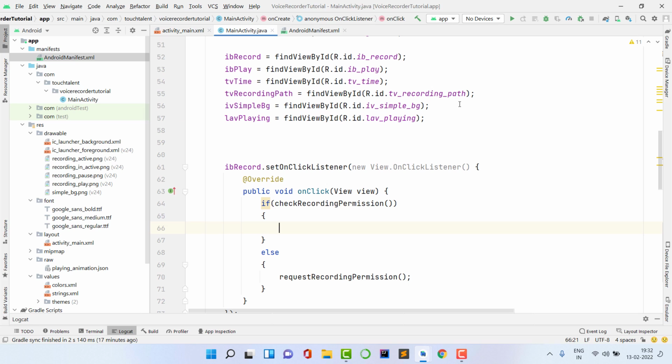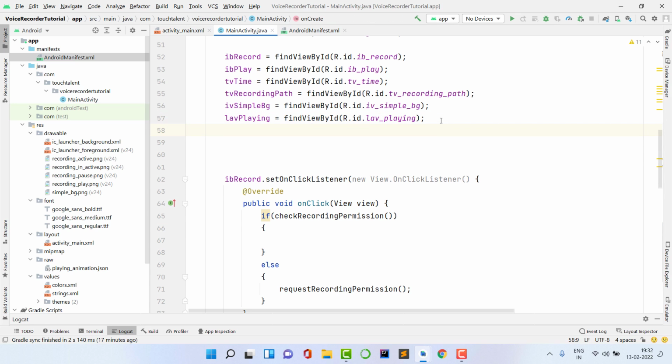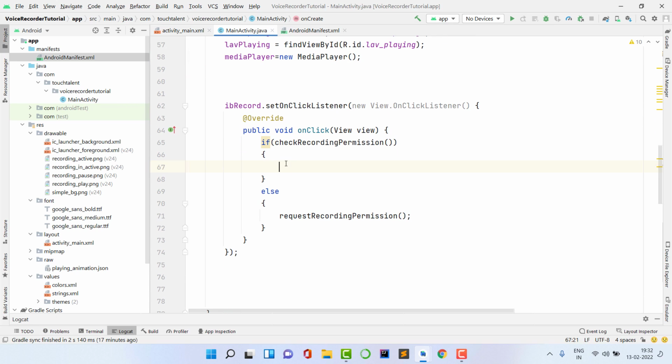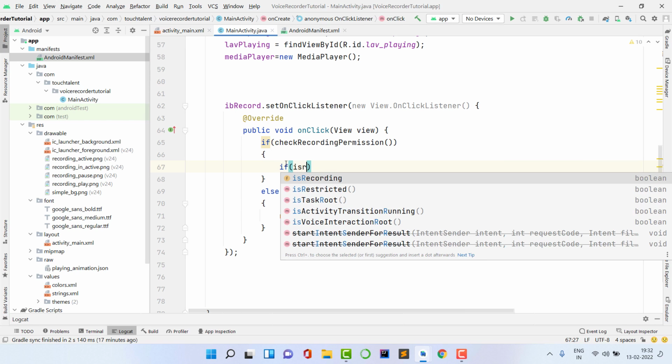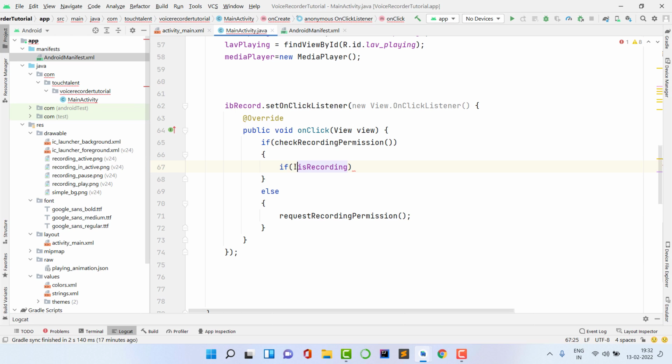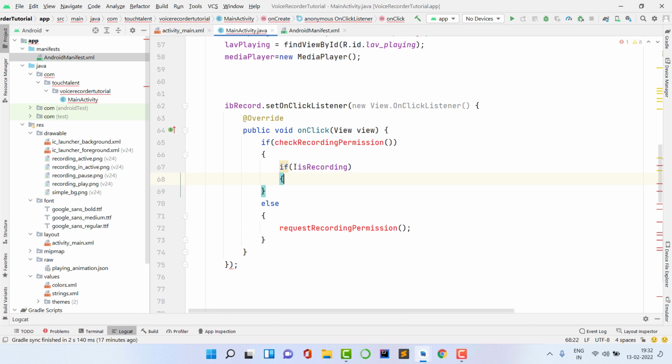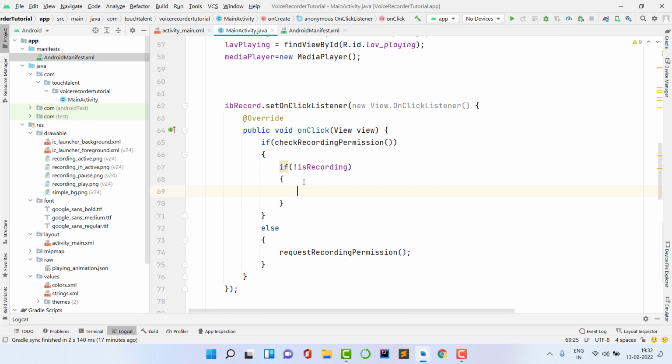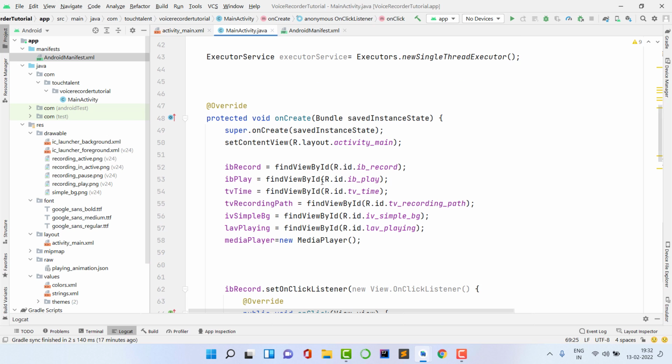Now before recording the audio, first of all we need to store the media player. So mediaPlayer equals new MediaPlayer inside this. Okay, this is fine. Now if we have permission, then we have to check whether the recording is already in progress or not. If this recording is not true, it means recording is not in progress, so we can start recording.